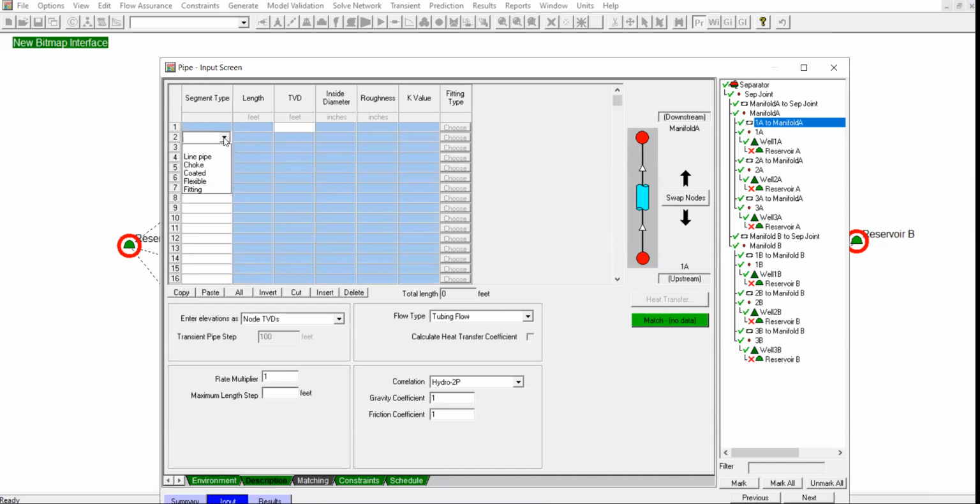So you can follow me. Open the drop-down menu. It's line pipe because it's a pipe, but it can also be a choke, coated pipe, flexible, or fitting. So we will make a line pipe here with a length of 1, but I'm going to change the unit. You can touch the unit, and in this case, it's 1 kilometer. TVD is from 600 to 600. So it's a horizontal pipeline with an inside diameter of 6 inches. Roughness, I'm going to use the default value, 0.0006.